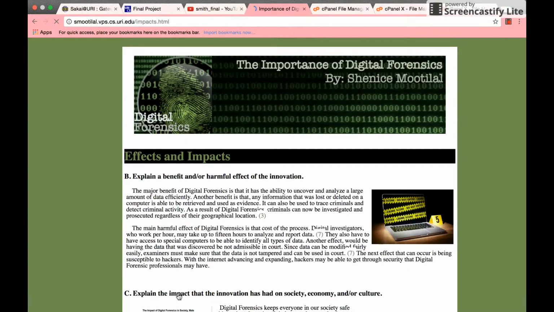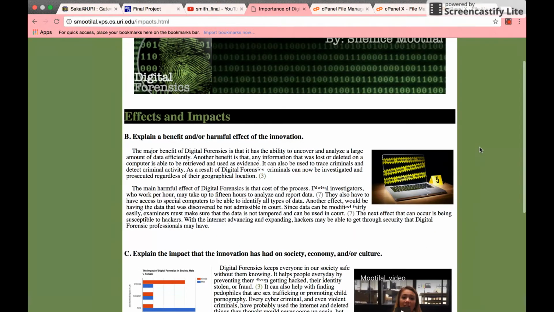The next section is the effects and impacts. This is where I'll be discussing the benefits and harmful effects of this innovation. The major benefit is it has the ability to discover information that may not have been found before, or that could have been hidden. A major harm could be that it is a very expensive process due to the scope of professionals needed and equipment needed to recover this data.